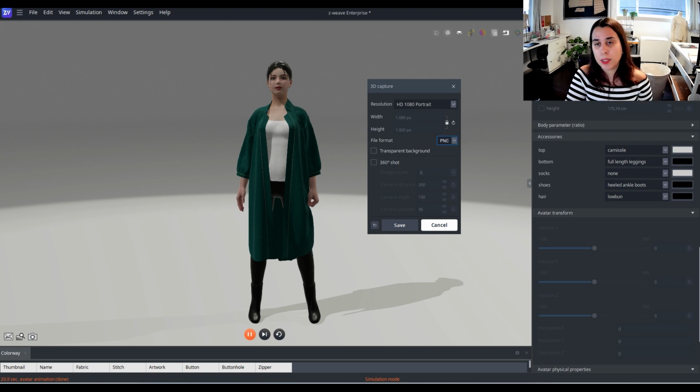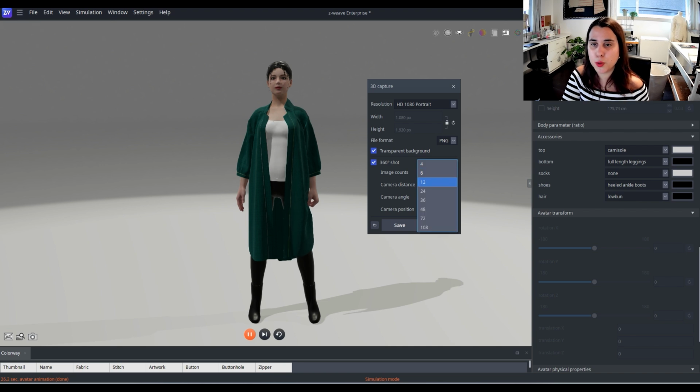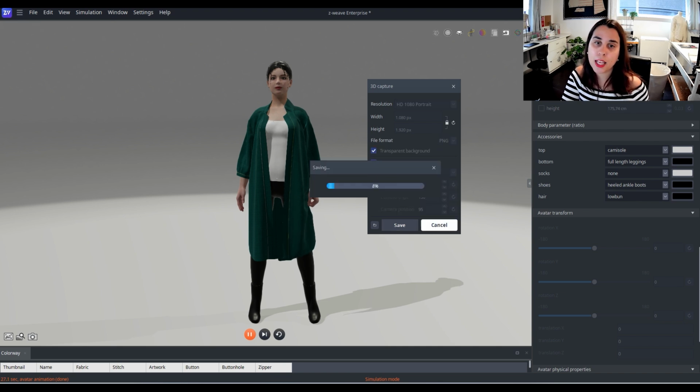In this case it will be a PNG, and I want a transparent background, because I didn't tell you that you can enable the background of your own 3D. I will choose a 3D 6C, and I want 6 pictures, I think that's okay, or maybe I will choose 12, and I will go to save, and now it will start to process this render.